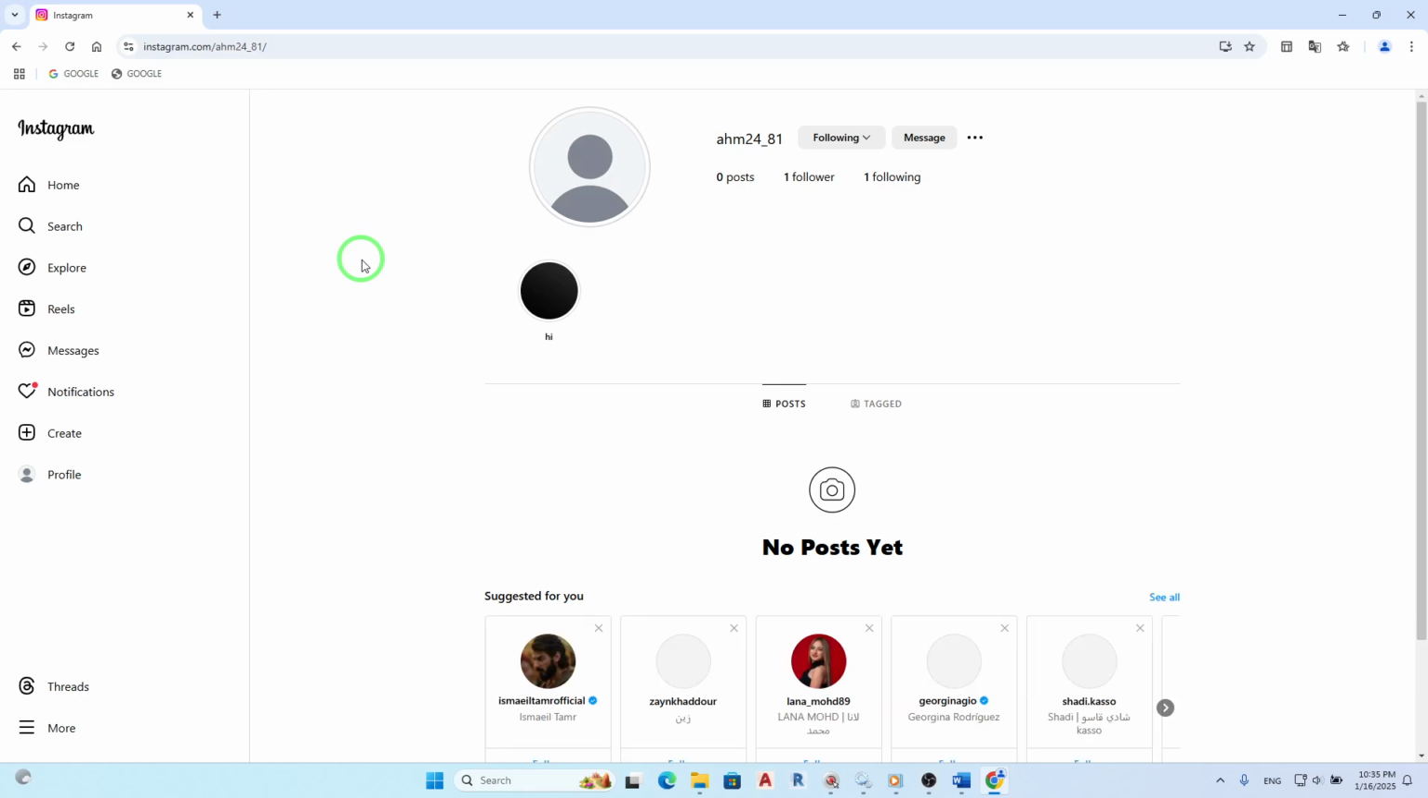Once you're on their profile page, you'll see various details about them. Now, look just under their bio section. Here, you will find all the highlights they have created. Highlights are essentially collections of their past stories that they've chosen to keep visible on their profile. This feature allows users to showcase memorable moments or important updates beyond the usual 24-hour lifespan of Instagram stories.